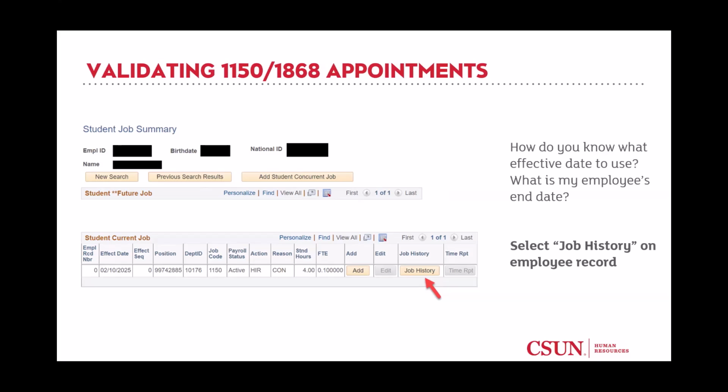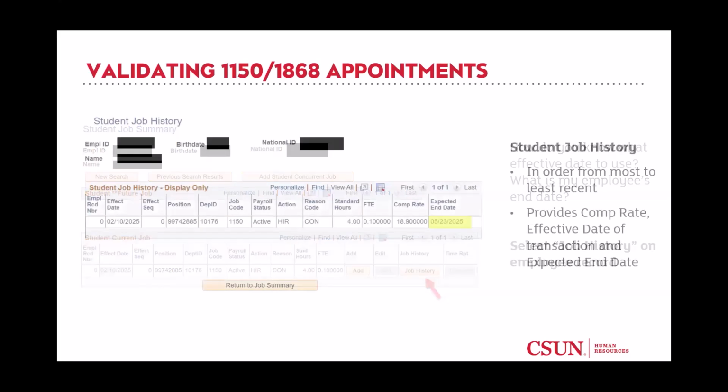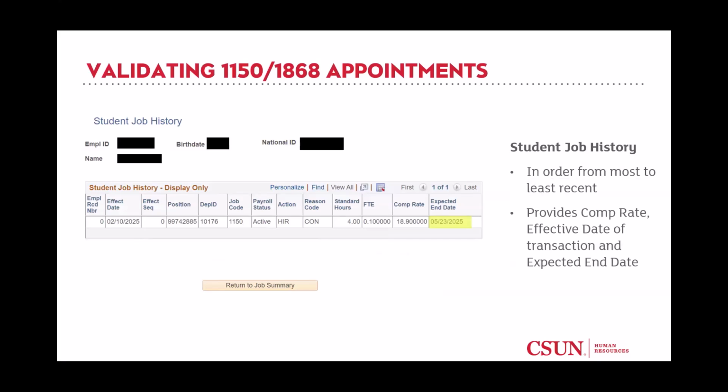Okay, so how do you know what effective date to use? What is my employee's end date? The way to look this up is, once you go to the student module and go to your student's record, you select job history on their employee record. It's in order from most to least recent, and it'll show the expected job end date populated there. That is what you'll use if you're going to give their appointment an extension. You'll have to use the following day, and what I mean is the following calendar day, not the following business day.